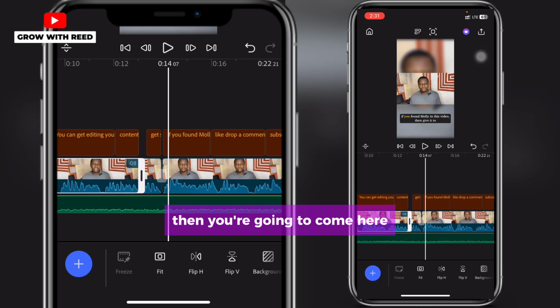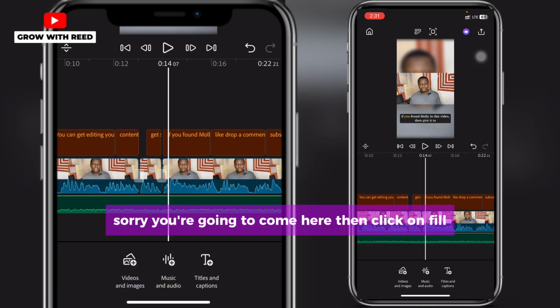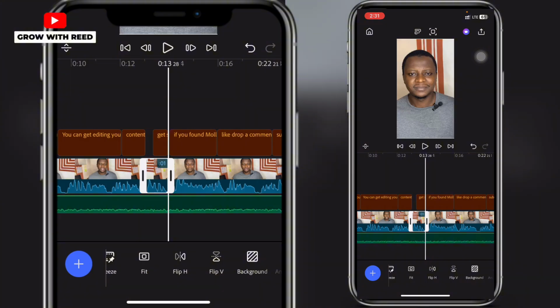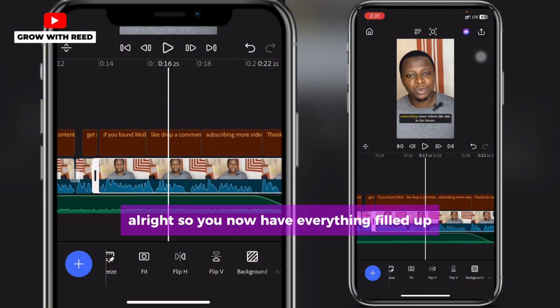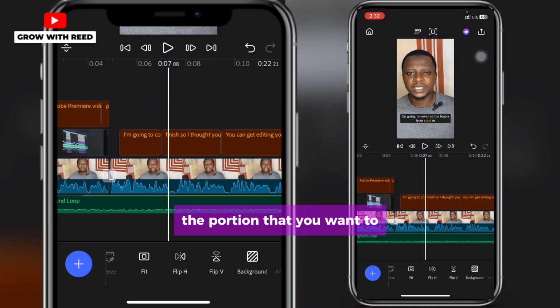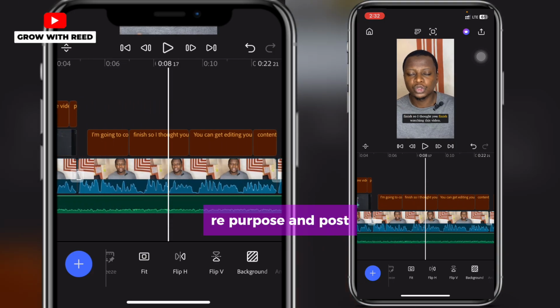Then you're going to come here. Sorry, you want to come here, then click on fill. Come here, click on fill. Alright, so you now have everything filled up, and then now you can go ahead and cut or split the portion that you want to repurpose and post to YouTube Shorts or TikTok or Instagram.